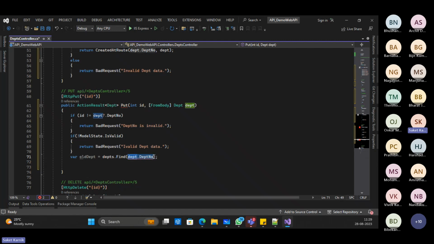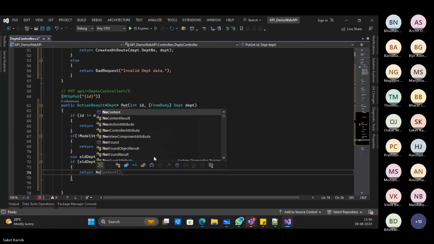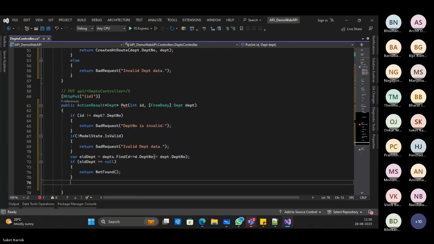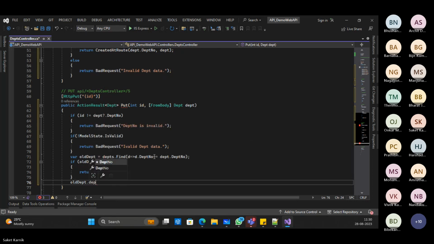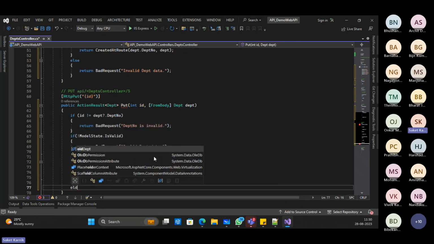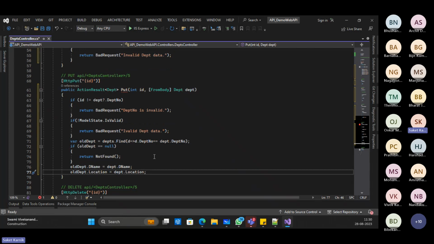Yeah, this needs to be a lambda expression. So find D as in department goes in D dot department number equal department dot department number. Here I check if old department is null, return not found. Else simply I say old department dot dname equals department dot dname. Old department dot location equals department dot location. Here for this merge activity, you can use AutoMapper if required.